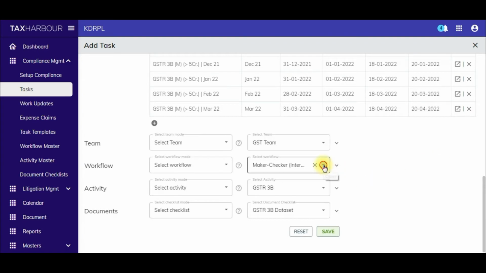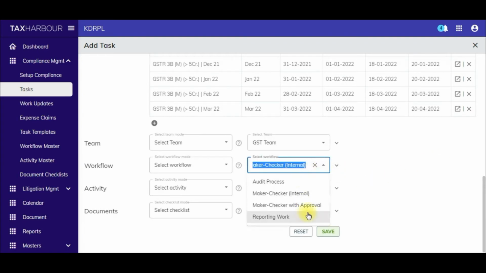We have predefined workflows available. These workflows are configurable. You can set up new workflows. So depending on again the complexity of the compliance, a suitable workflow can be selected.